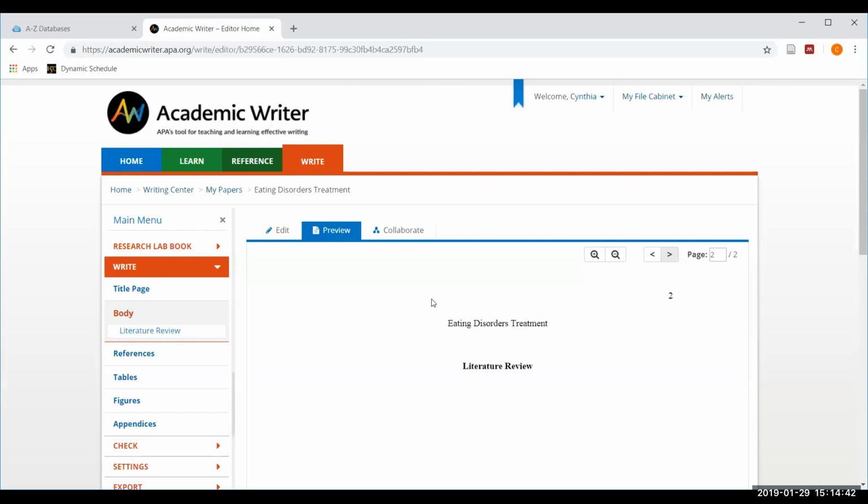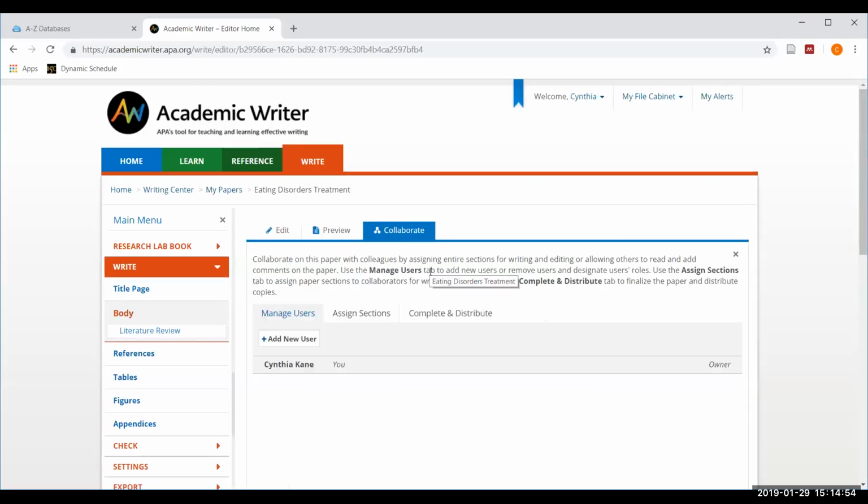If you are working with another person in your class or a team on the same project, you can all have Academic Writer accounts, and then you can be set up as collaborators. And the nice thing about this is that one person could add new users. They could also designate users' roles. So you might have one collaborator who's working on the literature review, another collaborator that's working on the references list, another collaborator that might be working on the methodology. That can be very handy, again, if you're writing a paper together as a group or a team.